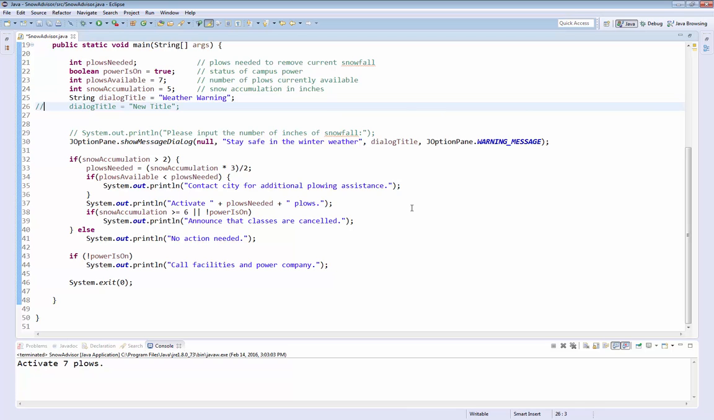Okay. Well, now I want it back in, so I'm going to remove the comment markers, the comment punctuation there, and now we've got, after creating the dialog title string and assigning into it weather warning, I create a new string literal called new title, and now I'm assigning that to the string object dialog title. Or is that really what's happening? I said that strings were immutable, so is it actually possible for me to change this string? Let me just run it to see what happens.